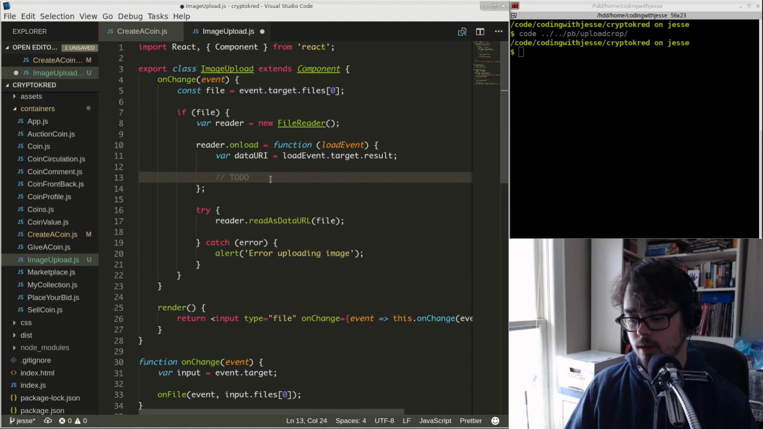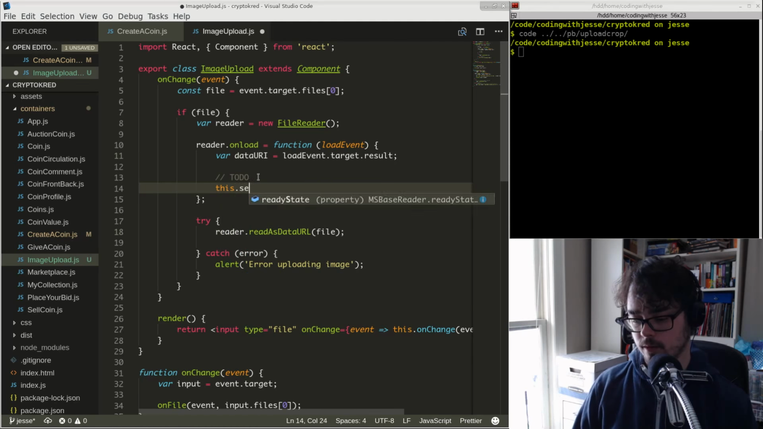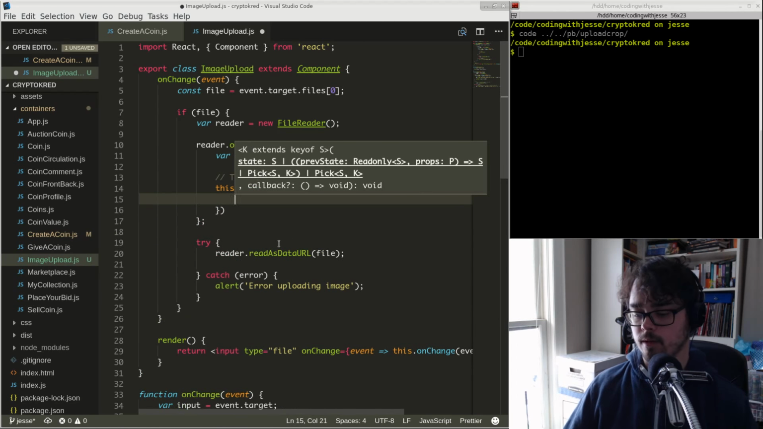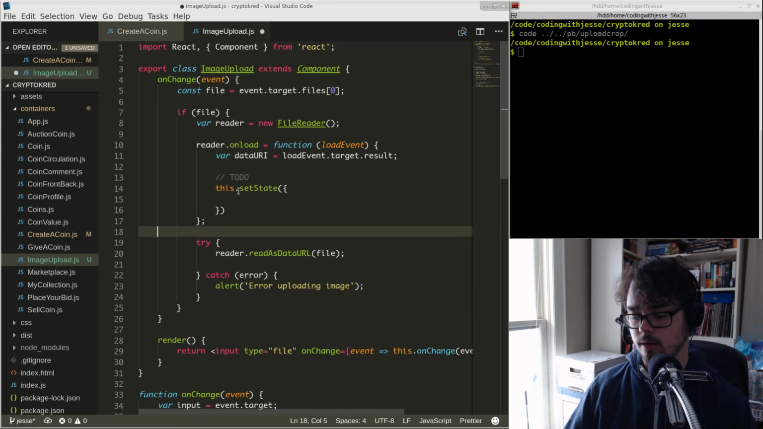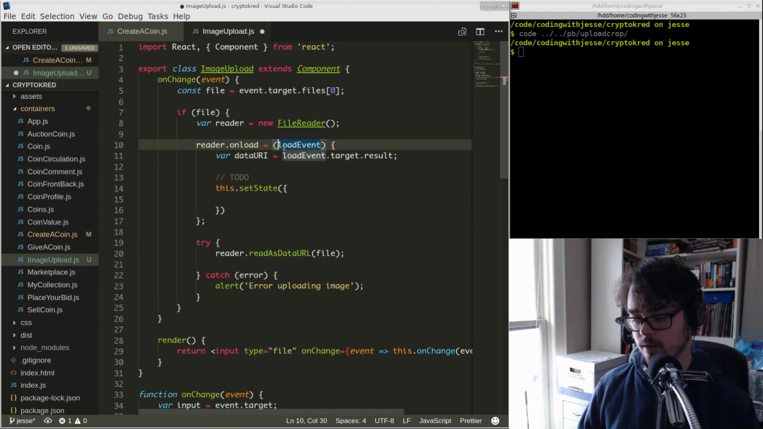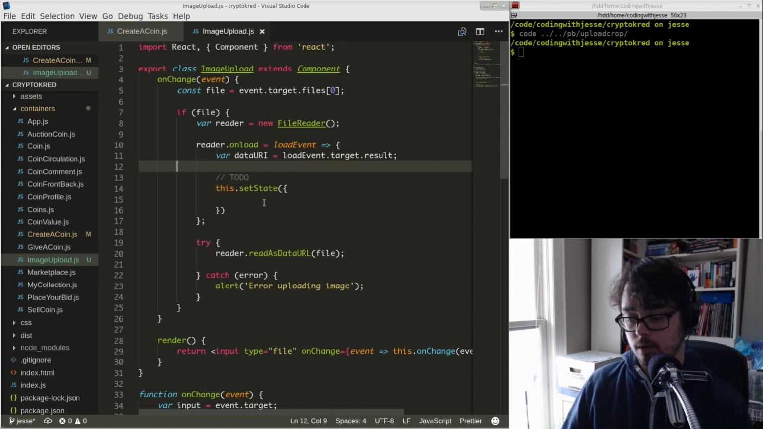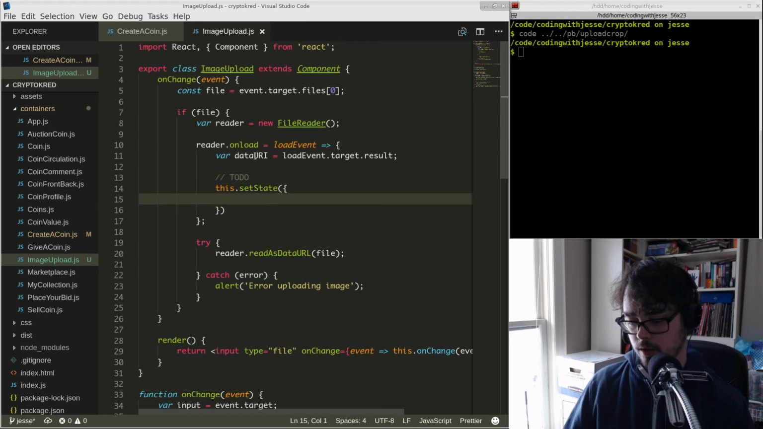I just need now to do something with the data URI. So I'm going to change this to be a fat arrow, and that way I have access to do this.setState inside here, because otherwise there's a closure. This refers to reader, but I want this to refer to image upload. So the way to do that is use a fat arrow, like so. And I think I'm okay. I need to this.setState. I actually don't want to keep that in state.